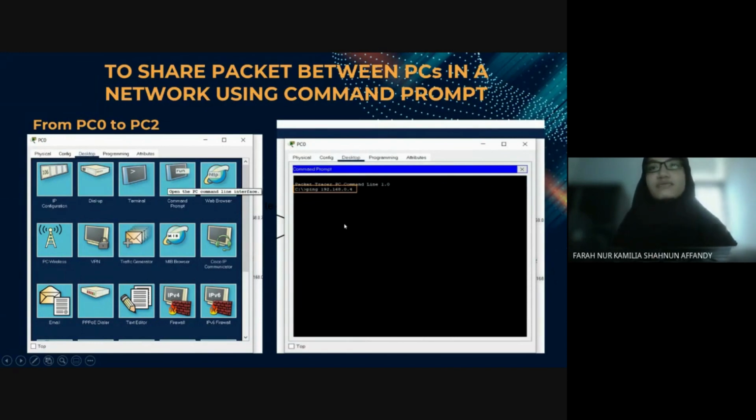To send a packet from PC 0 to PC 2, the command we are going to use is ping. Using ping, we want to check whether PC 2 is reachable from PC 0 or not, and whether they can send packets to each other. To do this, we ping the IP address that we want to send to. So the IP address of PC 2 is 192.168.0.4. Then we click enter.